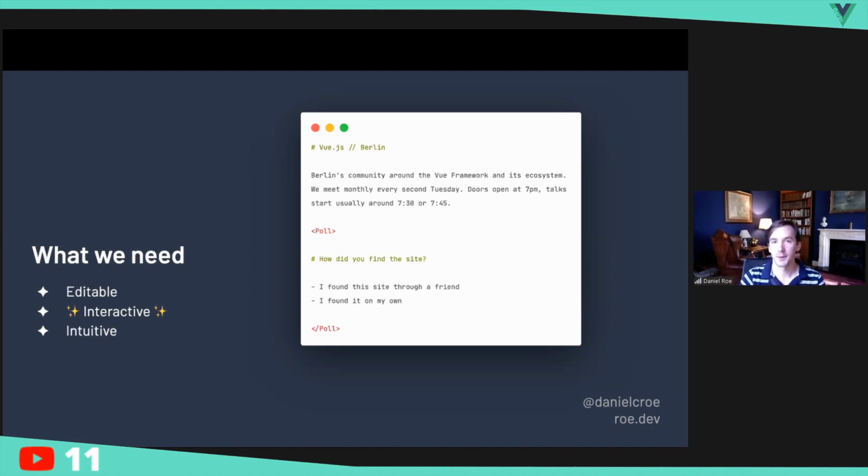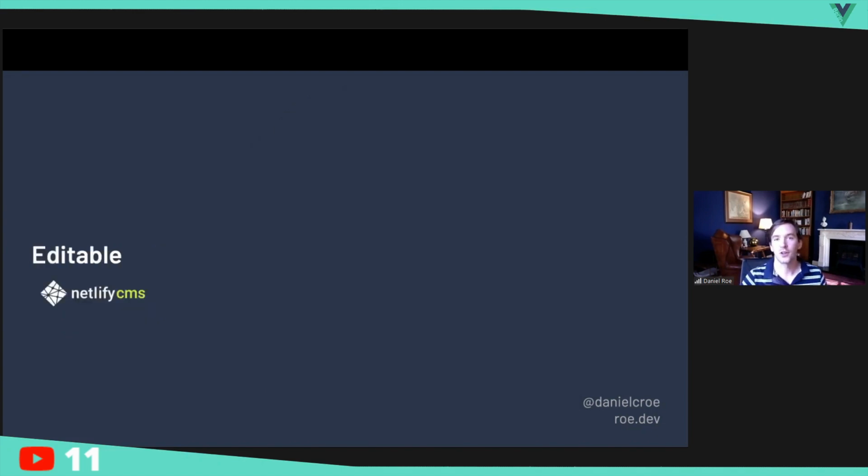So we want a CMS, we want to be able to embed Vue components in our Markdown files, and we want to make it as easy as possible for editors to edit them and control the flow. So to start with, editable. So we'll set up Netlify CMS to start with.